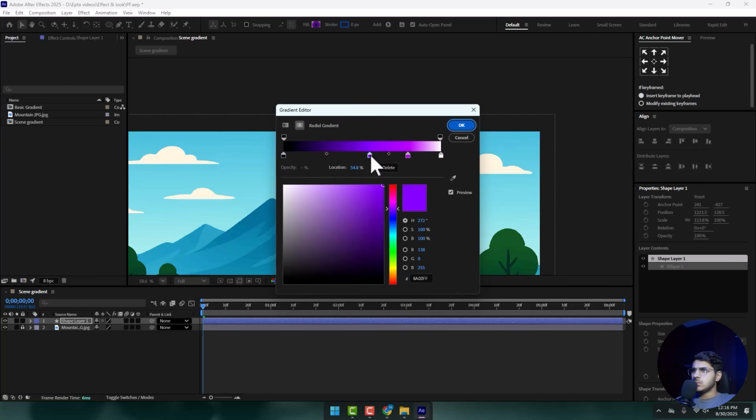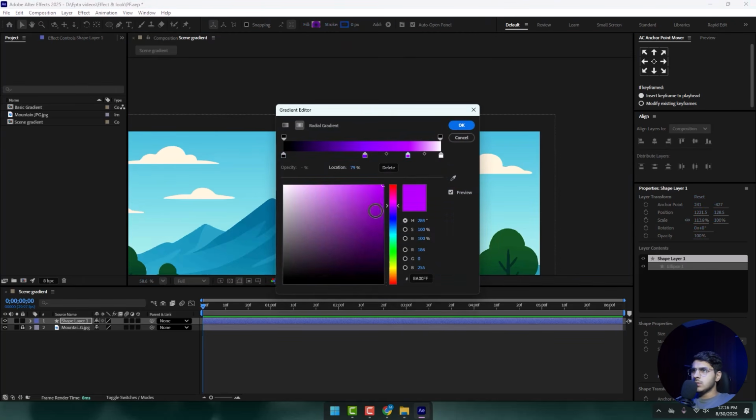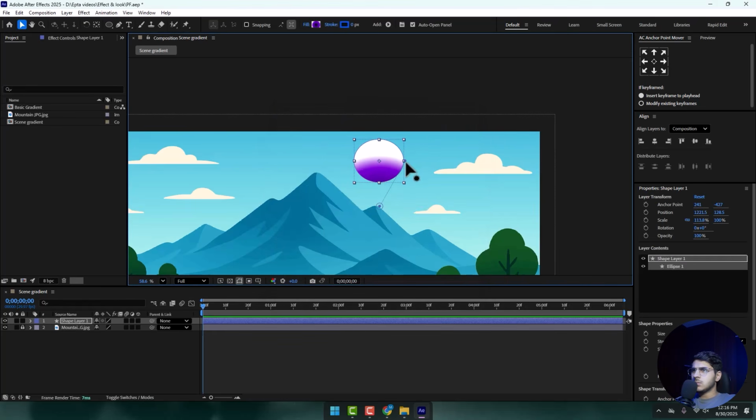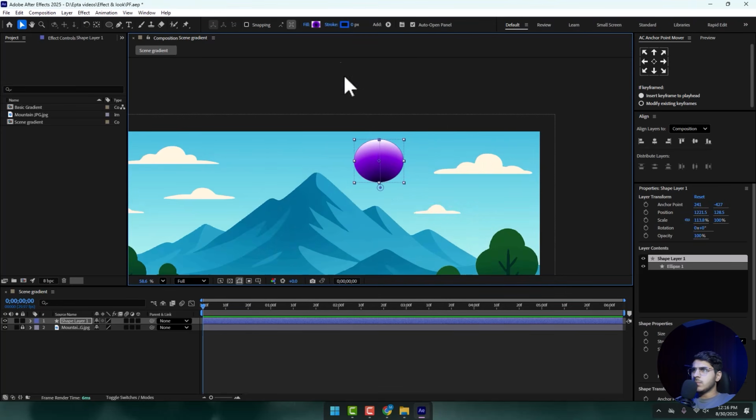Let's remove this one, and it's kind of pinkish, so let's make this one a little darker like this. Yeah, now it looks good, or better, I'd say.